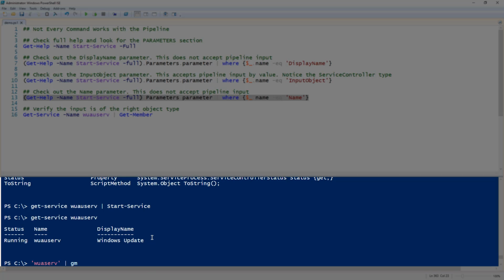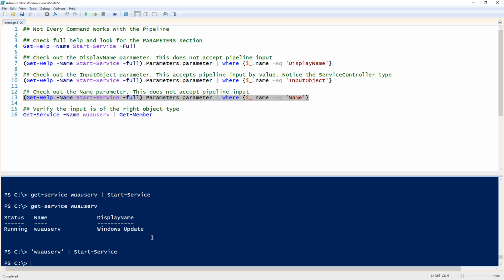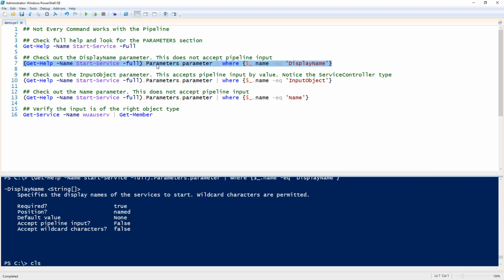So it bound all of that object with all those properties based on value. Otherwise, we could have used the string. We don't have a ServiceController object, we just have a simple string, and that actually bound on the Name parameter. So it's all about seeing that Accept pipeline input in the help to tell whether or not a command will work with the PowerShell pipeline. That has been how to tell when a command won't work with the PowerShell pipeline. Thanks for watching.